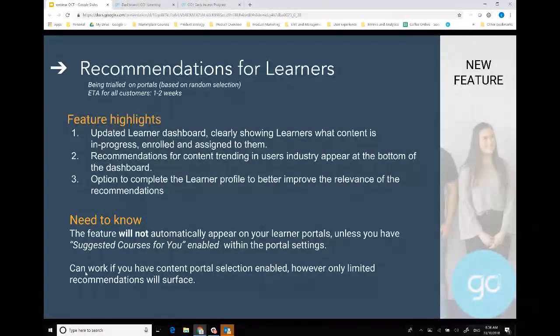One of the big considerations we've done with this is we're not going to recommend content that's not on your portal. That's a really important part of that value proposition. So we're really excited to be rolling this out, and we really think it's going to help all of you increase the engagement. Quick reminder, you need to make sure that suggested learning is enabled in your dashboard blocks, in your portal settings.